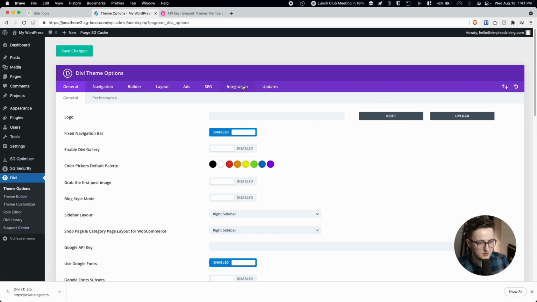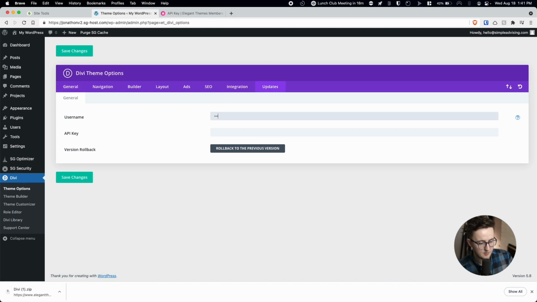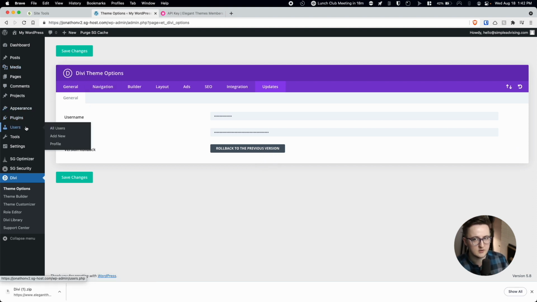And then I need to go to Updates. So I need to add my username from my Elegant Themes account and that API key I copied. So I'm going to save changes. Boom, save. So now I've activated the Divi theme and I have full customization of my site to basically code stuff without using any code.